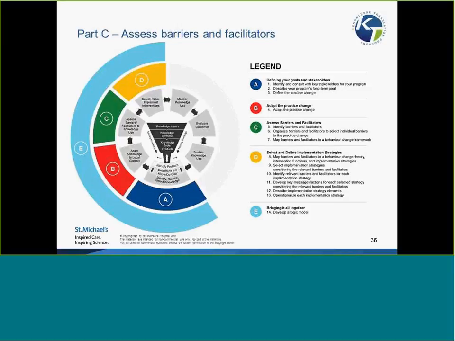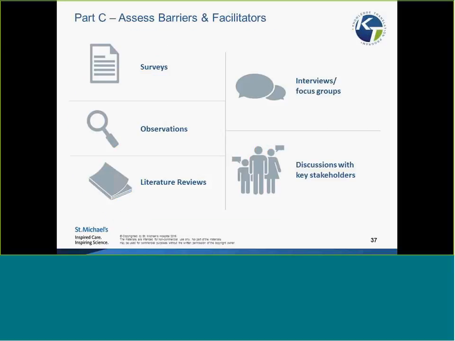And then behavior change framework. Your first step is to focus on understanding what the barriers and facilitators to change are for that practice. You can gather these from a variety of sources, for example, surveys, interviews, focus groups, observations, literature reviews, and discussions with key stakeholders. They can be done formally, informally, or a combination of those.